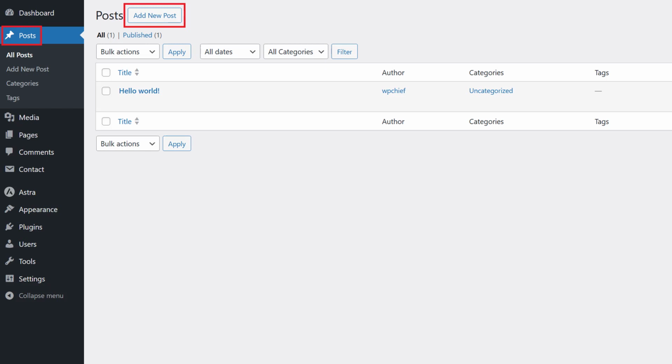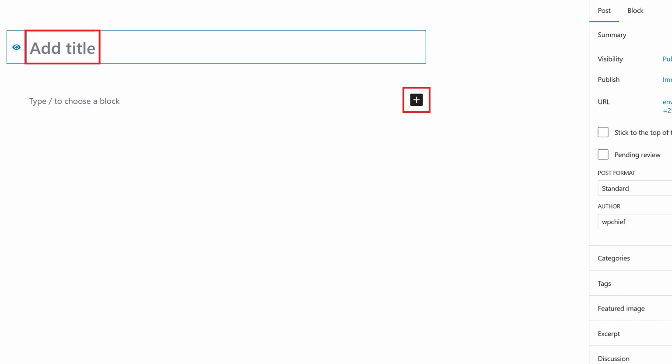This is a very quick step-by-step tutorial on how to create a blog post on WordPress. First, go to Posts and click on Add New Post. Then add a title and add content using blocks by clicking on the plus button.